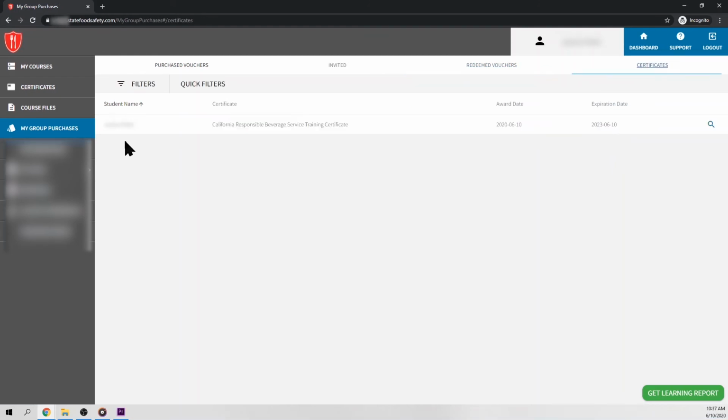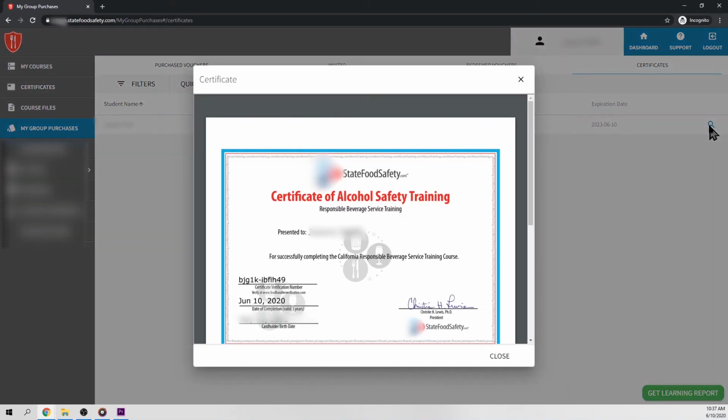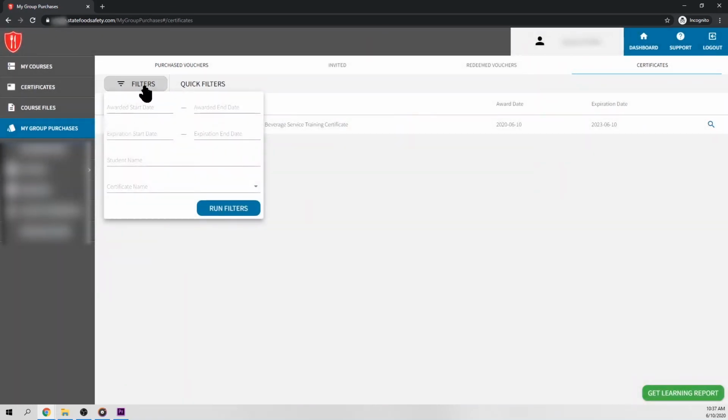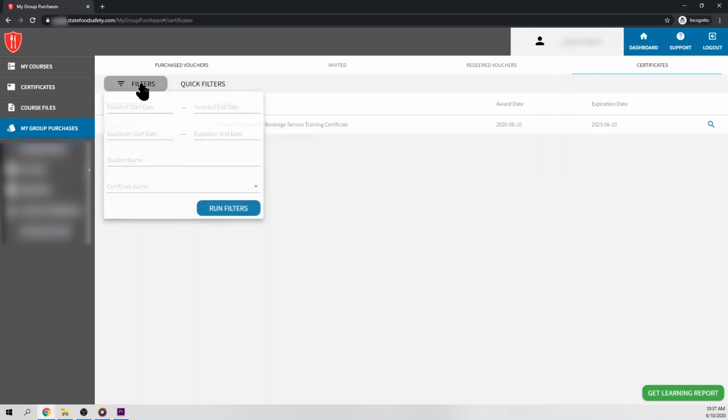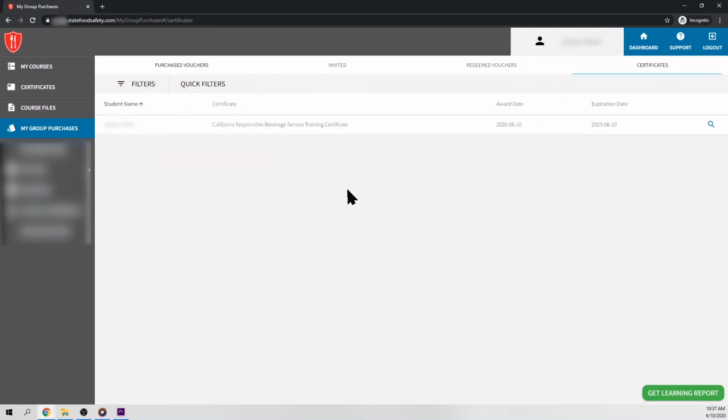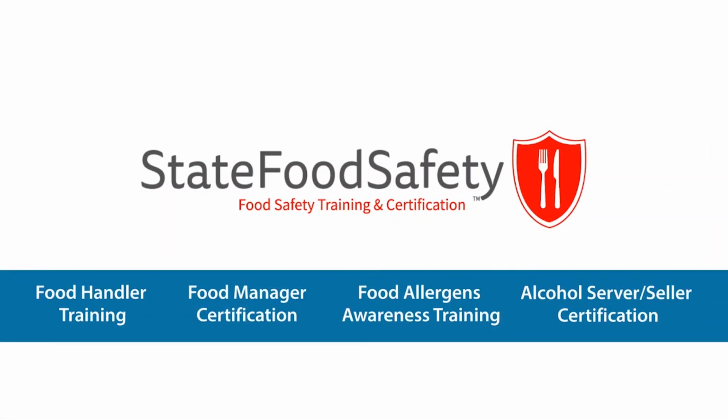Here you can see a list of all employees who have completed their trainings and tests. You can view and print their certificates from this tab by clicking these icons. If you have a lot of employees in this list, you can also use the filters to make it easier to find specific information. For example, you could search for an employee by name or look up everyone whose certificate will be expiring soon.